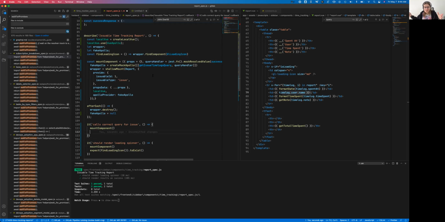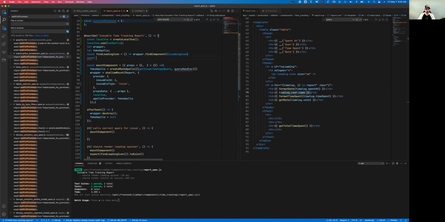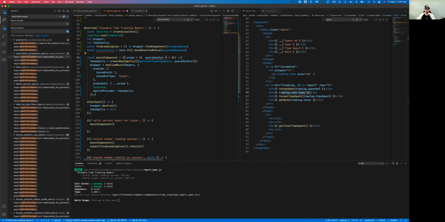Because right now query handler is defined only in mount component. So we can move it to the constant above and just pass it there if you want. Query handler? Oh, sure. Yeah, query handler, because we need to make sure that it has been called. Right. Okay, I see where you're going. That makes sense. Yep, exactly. And I was just saying for those following along at home, this is just so that we have access to this later.